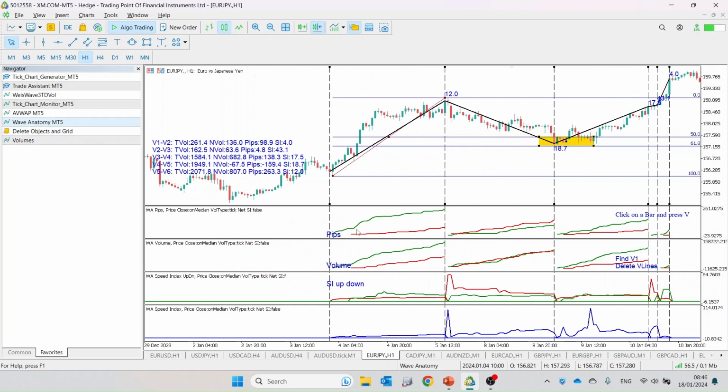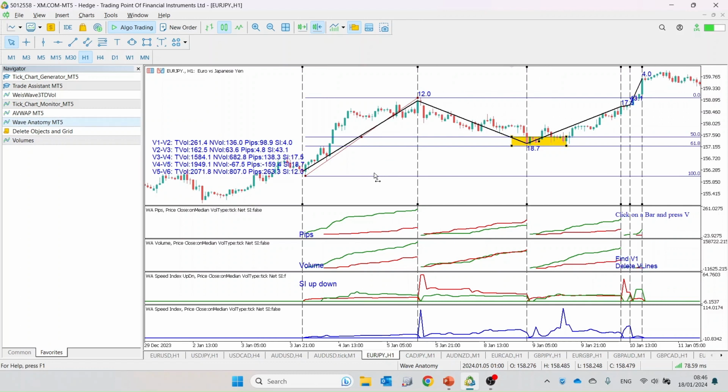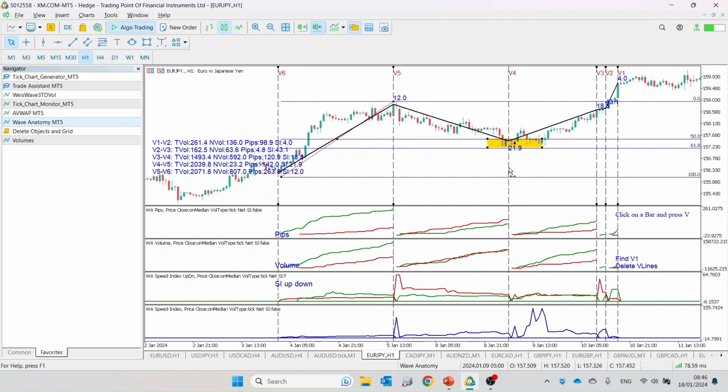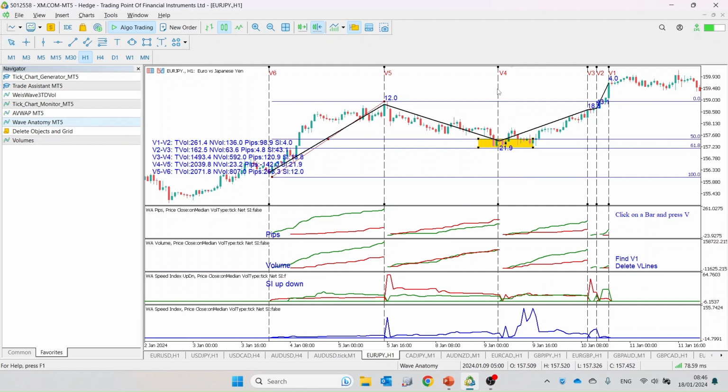We are going up. The pips are moving up with a nice gap with the down pips, and also the up volume has a nice gap with the down volume. This means that we're going up easily. Now the next wave, the retracement wave, this wave right here, is not moving down that easy.